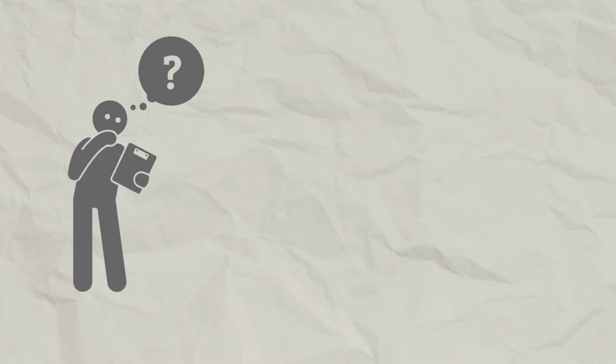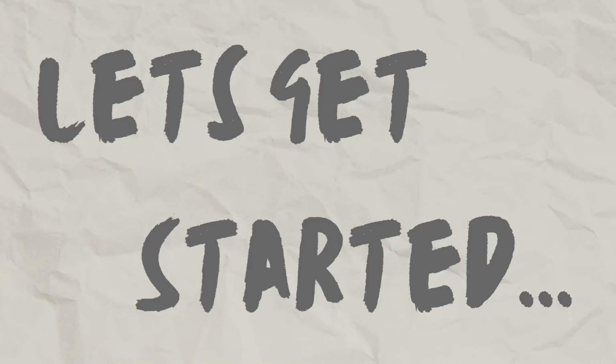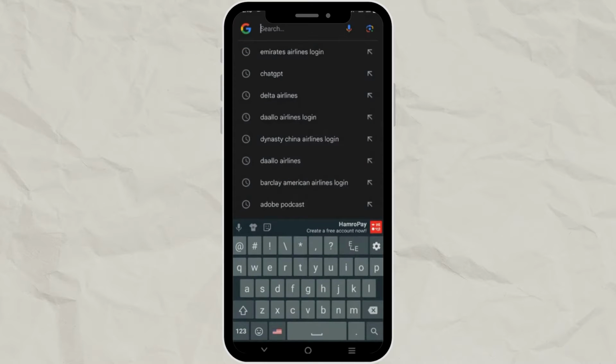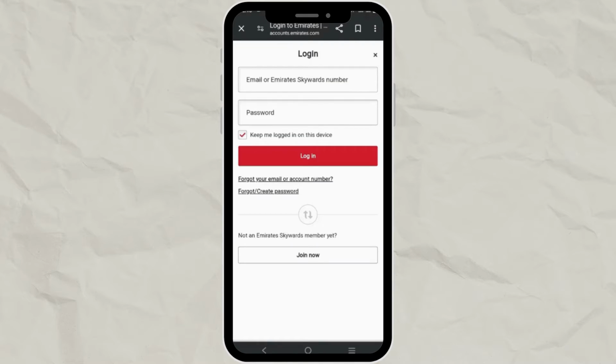Today we are going to show you how to log into Emirates Airlines website. Let's get started. First of all, open your web browser and go to Emirates Airlines login. Now click on login here. This will take you to the login page.